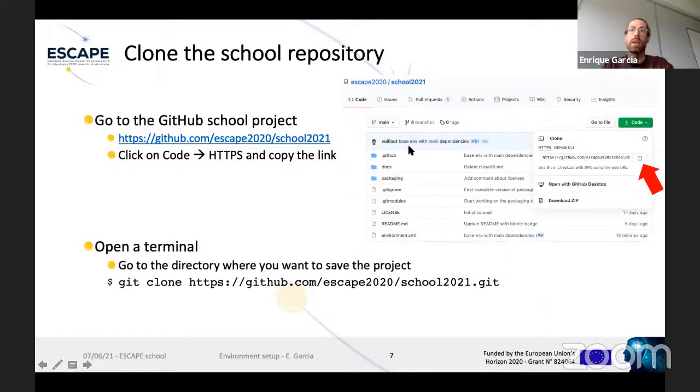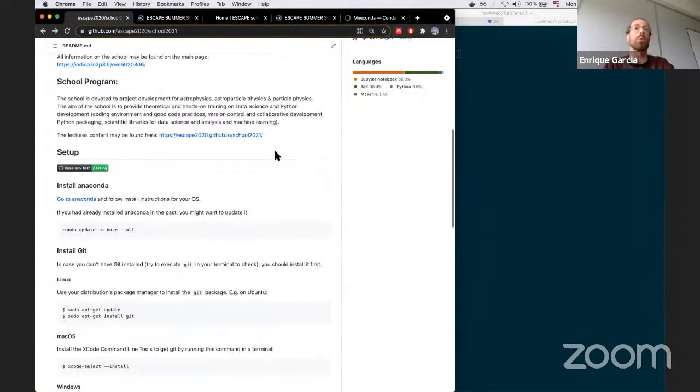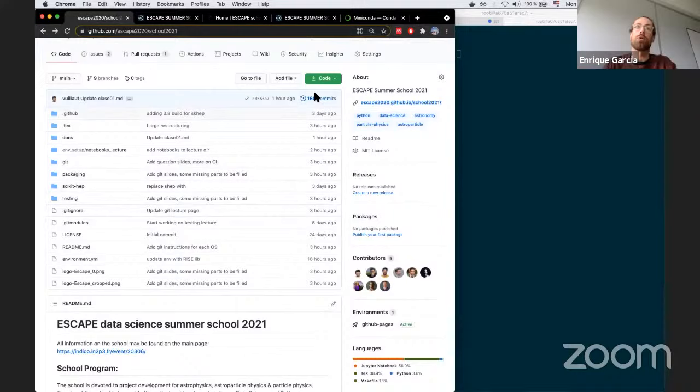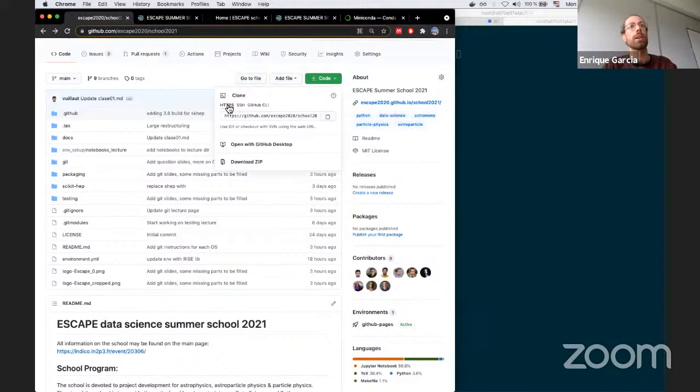Once we have Miniconda and Git installed, what we have to do is clone the school repository. The GitHub school project is at this link, okay? You can basically copy and paste this link directly, but I will show you what we are doing exactly. If we go to the GitHub repository page once more, this is how it looks. You need to click on Code, then click on HTTPS, and copy the link.